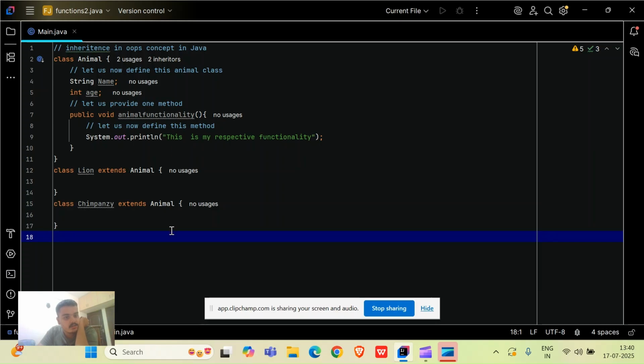Similarly for chimpanzee also I will not define anything. This will come here automatically. All these properties, name, age, and the animal functionality methods, lion will inherit, and chimpanzee will inherit them.